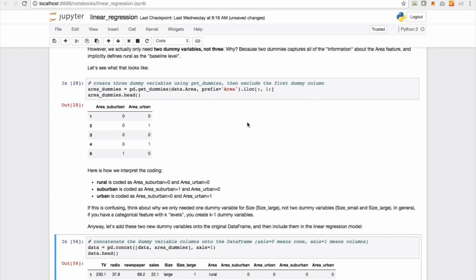If one of them is 1, as in the case of the second or the fifth observation, then that corresponds to that area being either urban or suburban, respectively. So way to interpret this will be rural is coded as area_suburban equal to 0 and area_urban equal to 0. So whenever these two values are together 0, we will interpret that as rural. Suburban is coded as when the area_suburban is 1 and area_urban is a 0, and urban is coded as area_suburban equals 0 and area_urban equals 1.